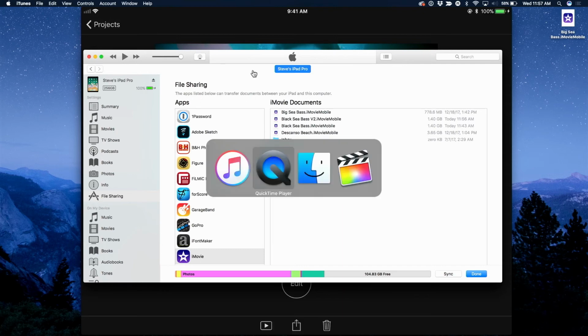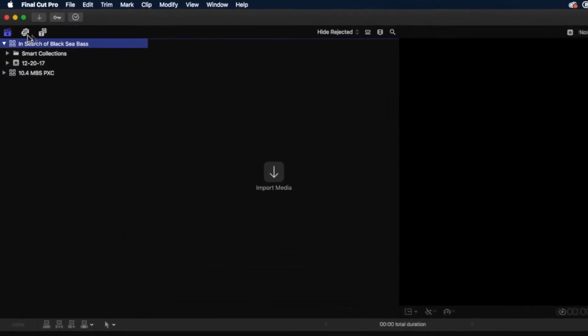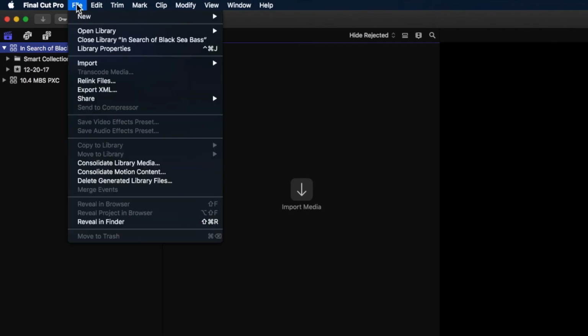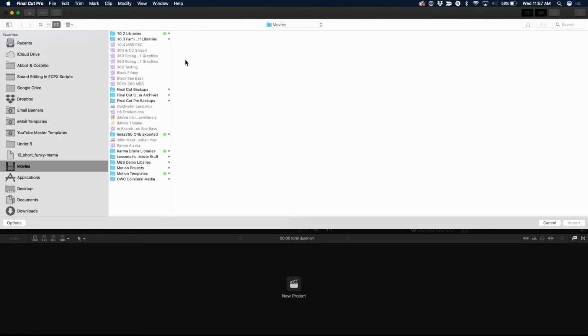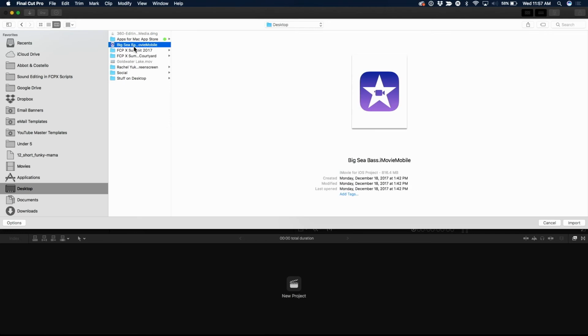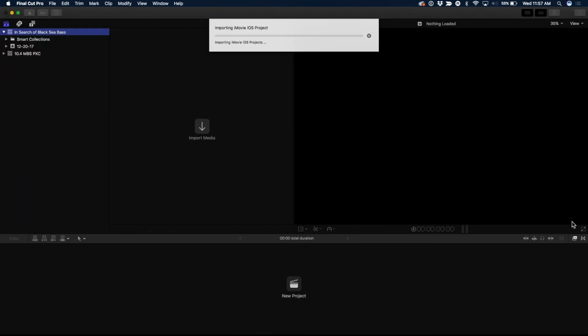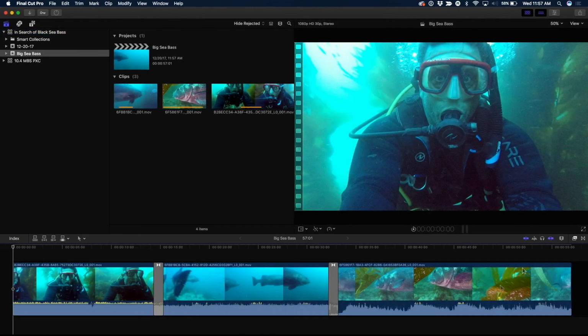In fact, let's just do that right now. We'll jump over to Final Cut. And I already have a library set up called In Search of Black Sea Bass. Okay, File. Here it is. Import iMovie iOS projects. Beautiful. This is great. And then go to the desktop. There is the project file I just copied from iTunes. I click Import. It takes a few seconds. Boom, voila, there we are.